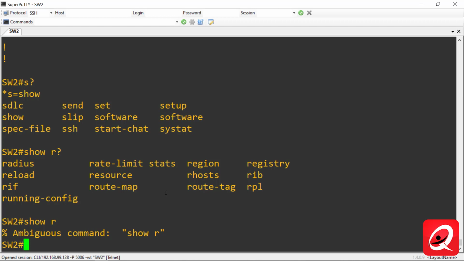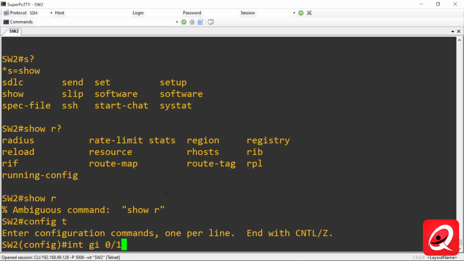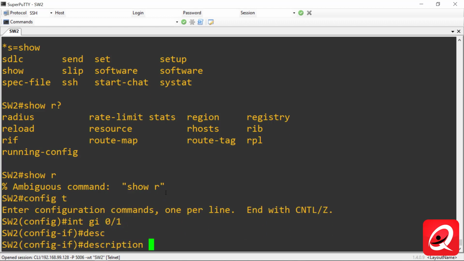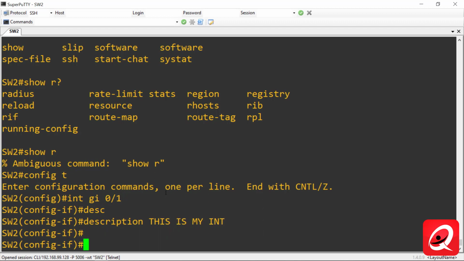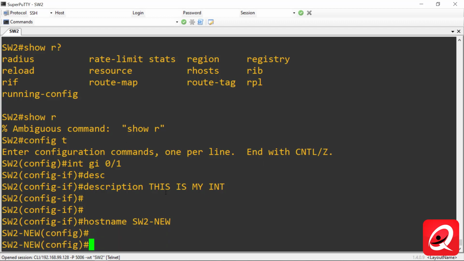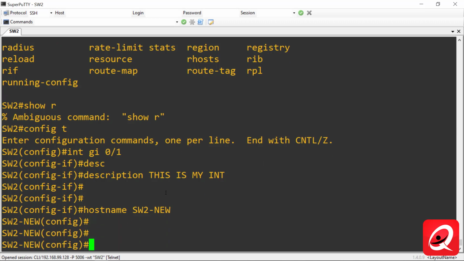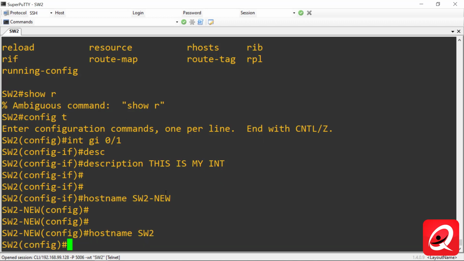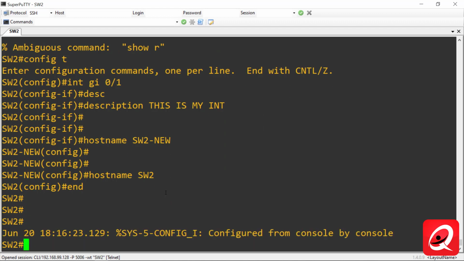But when you're making configuration changes, so for example, I go into an interface and I type description, I'm modifying the running config in real time. So if I come in here and I say hostname SW2 new, notice that the prompt changes in real time. This is a little bit different than what, say, Juniper does and some other vendors. They actually require you to modify the configuration and then you have to apply the configuration for it to take effect. Not in the case of Cisco.